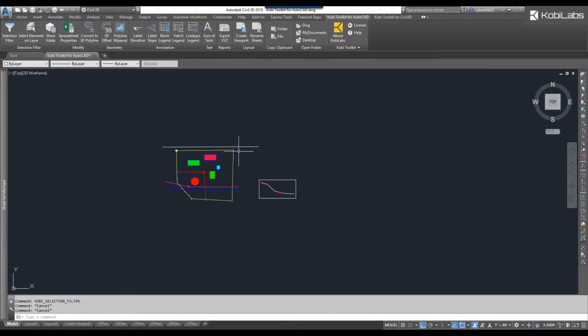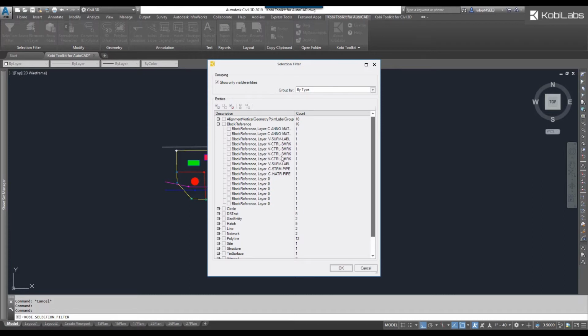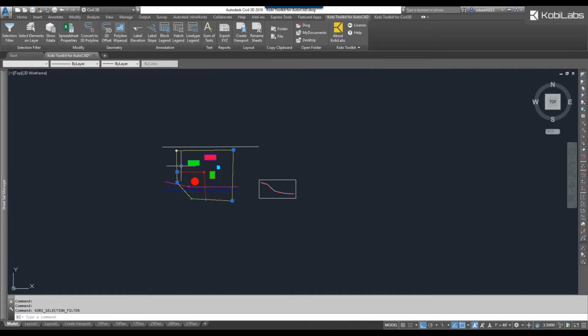I'm going to escape. Let's do it again. Come up here to selection filter. This time we're going to go by type. And in this situation, I can go to blocks. And I wanted to find all those blocks that were on that one layer, so I could easily go in here and grab all those blocks that way. Click OK. And now you can see I've got those blocks selected.